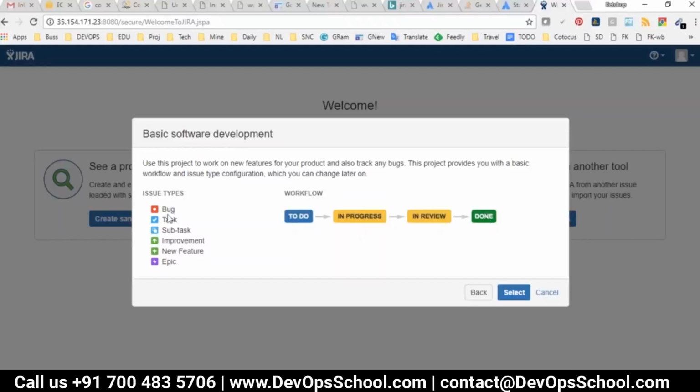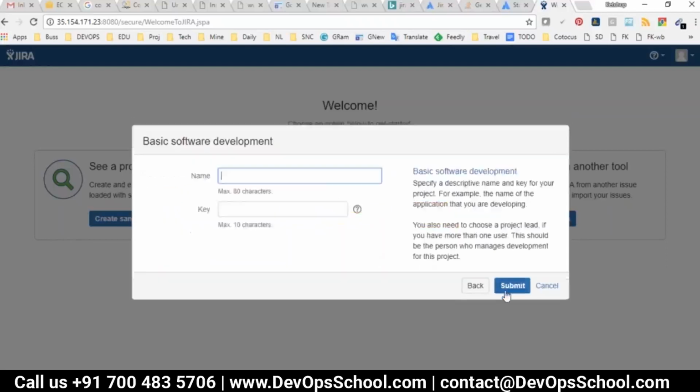This is the workflow of all these tasks, which is starting bug, task, subtask, improvement, new feature, epic. Okay, so these are the issue types. This is the workflow which they are giving to you by default. You can modify issue types, you can modify the workflow. Let me tell you, you can modify anything in Jira. It's very customizable. So click select.